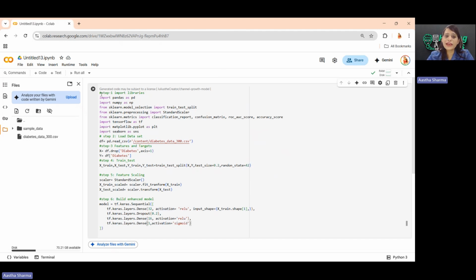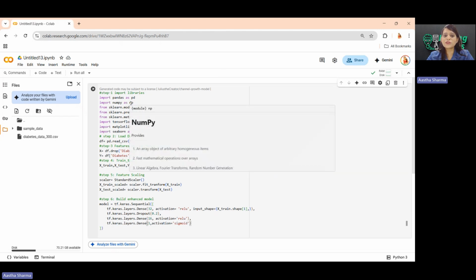Step number one, what we have done, we have imported all the libraries. We have imported pandas as pd. We have imported numpy as np. If you just hover over it, you will see what numpy does. Numpy provides an array object. It provides linear algebra, Fourier transformation, random number generation, and fast mathematical operations over arrays. So all these things you can do by using this module.